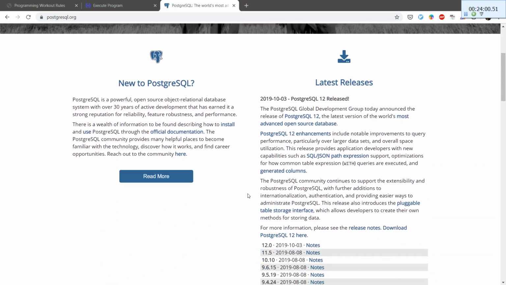New to Postgres? Powerful open source object-relational database system with over 30 years of active development. It has earned a strong reputation for reliability, feature robustness, and performance. There's a wealth of information to be found describing how to install and use PostgreSQL through the official documentation. The PostgreSQL community provides many helpful places to become familiar with the technology, discover how it works, and find career opportunities.